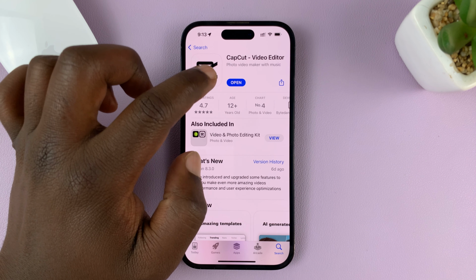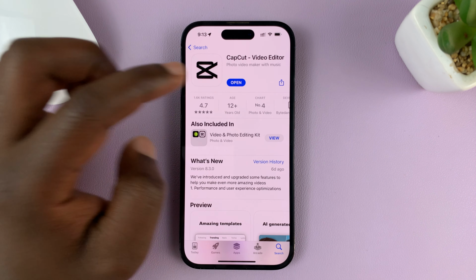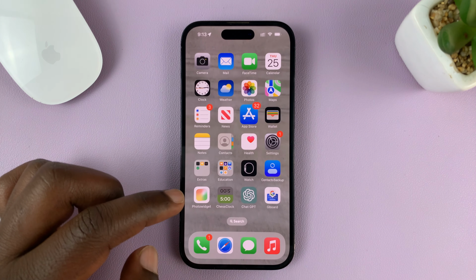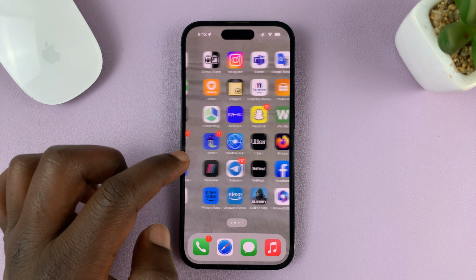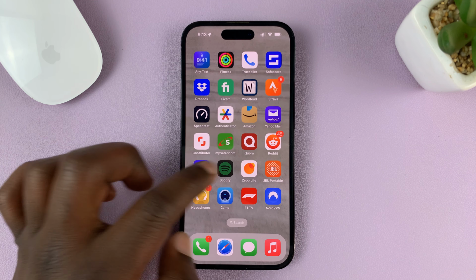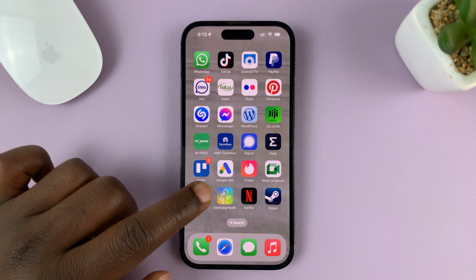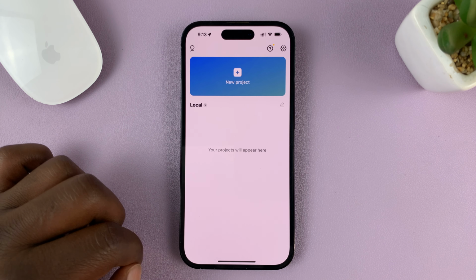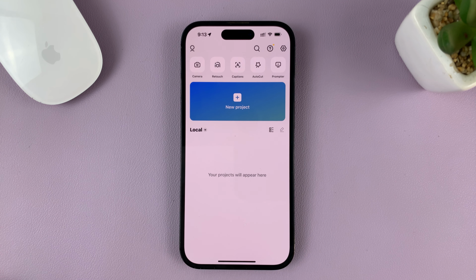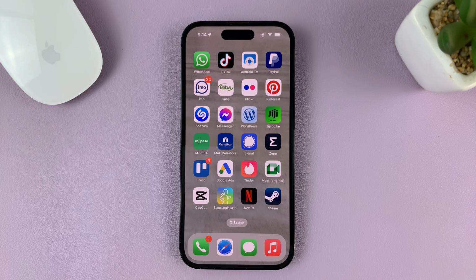With the installation complete, you can now tap on open from inside the App Store, or you can go ahead and look for the app icon in the home screens. So here we are, here is CapCut, and launch it, and you can go through the initial setup process and start new projects. But that's basically how to install the CapCut Video Editor onto your iPhone.